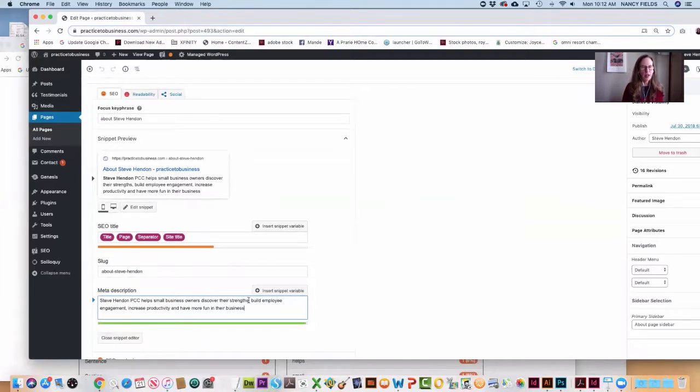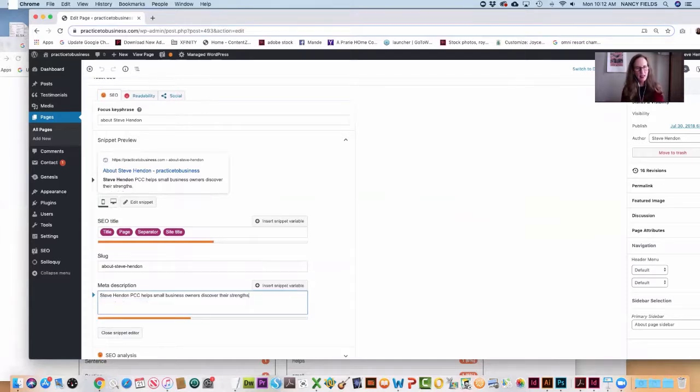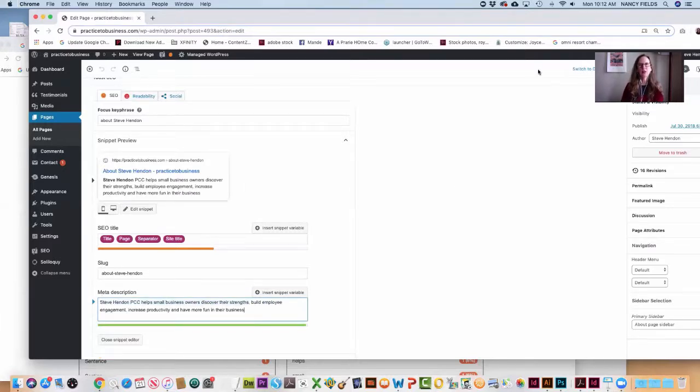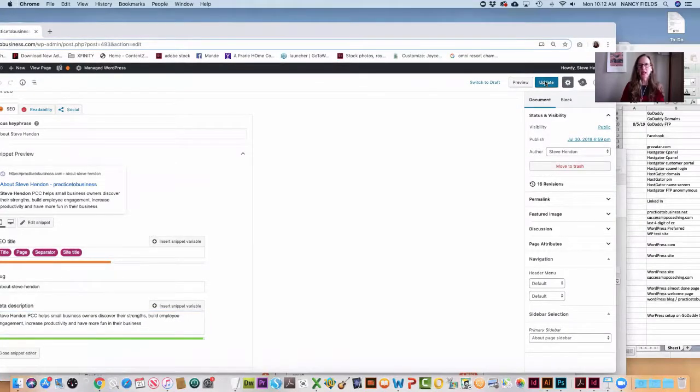I want to show you, if I take this off and it's orange, it's saying, well, you don't have enough words yet. So you want the green bar. So I'm going to put that back in. We get the green bar and then click update.